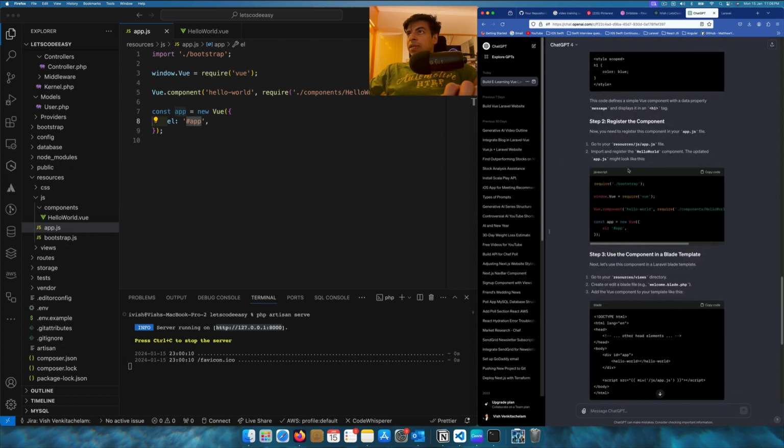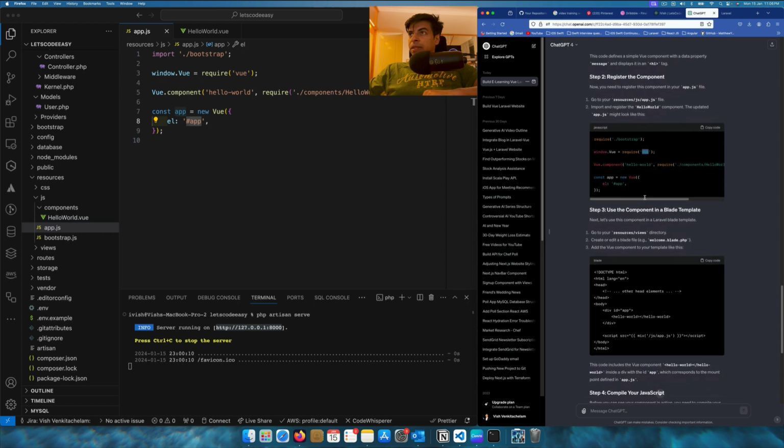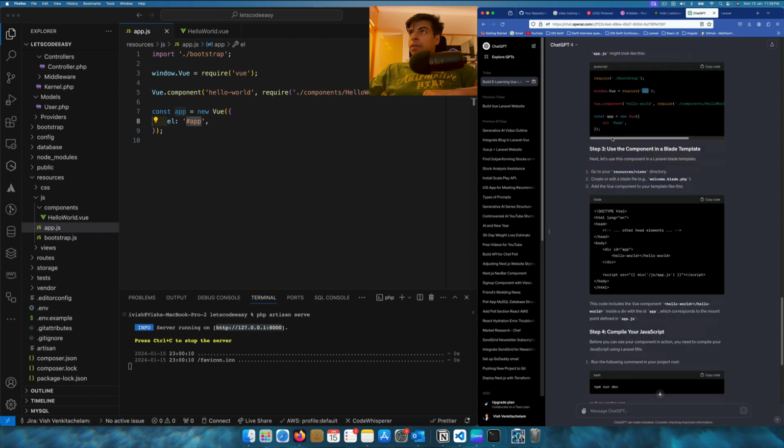And what's happening really here: register the component. So this is where the registration of the component is happening. Vue definition, go to the resources JS file, import the registry. It might look like this, Vue component. Use the component in a blade template. So this is more of the registration step. So it is using the Vue registration, and then it says it's a Vue component. I don't know what this means, el app, maybe I'll need to understand more.